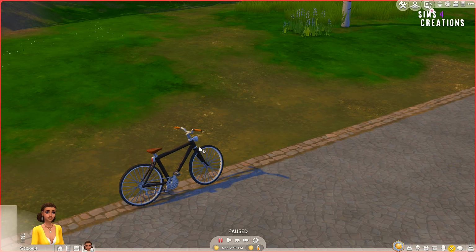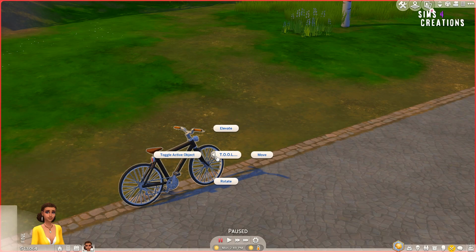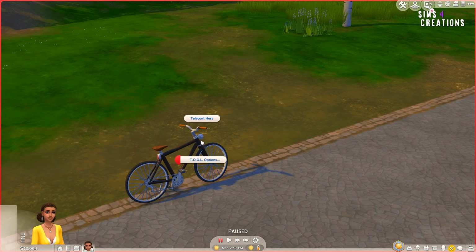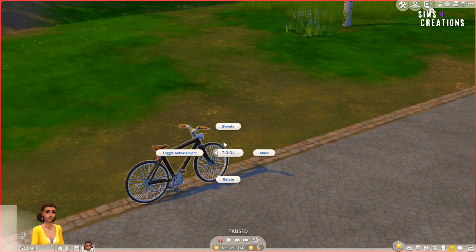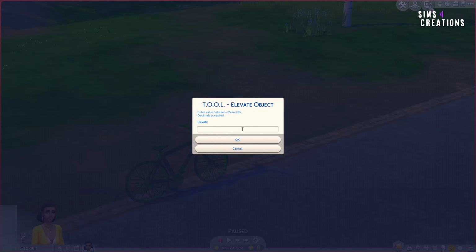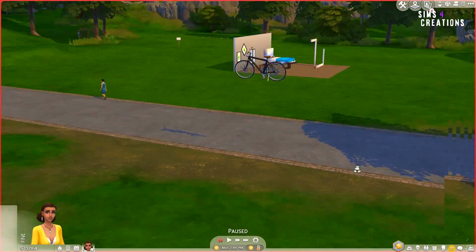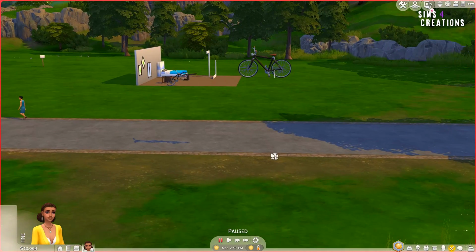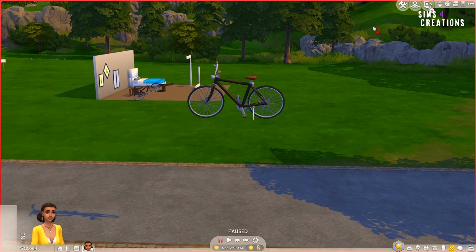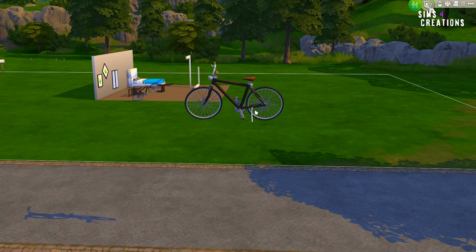is to elevate objects by selecting tool again and elevate, and then you can type a number between -25 and 25. Minus numbers obviously lower the object. I want to lift it, of course, so I'm going to put in like 4, and then it's flying up in the sky. So these are the commands for the tool mod that I use and that I know.